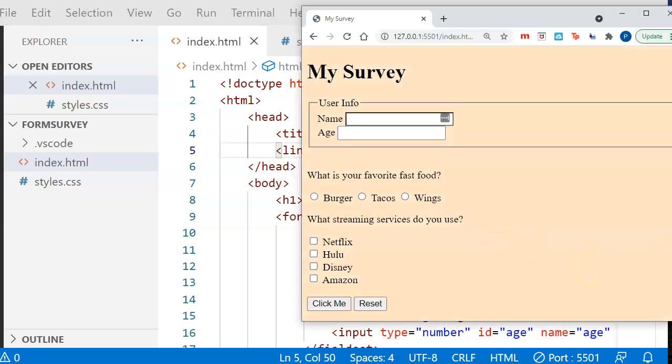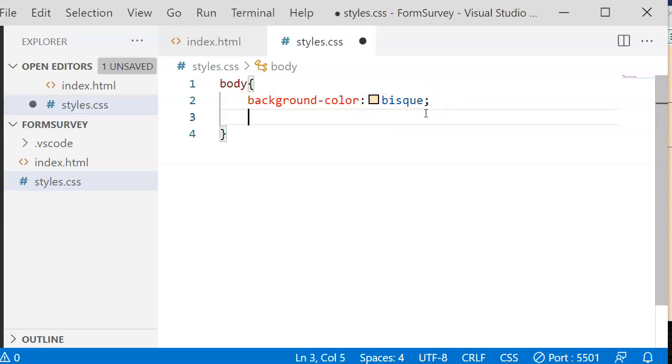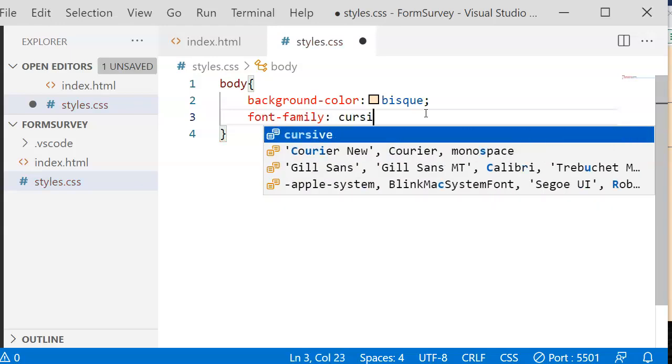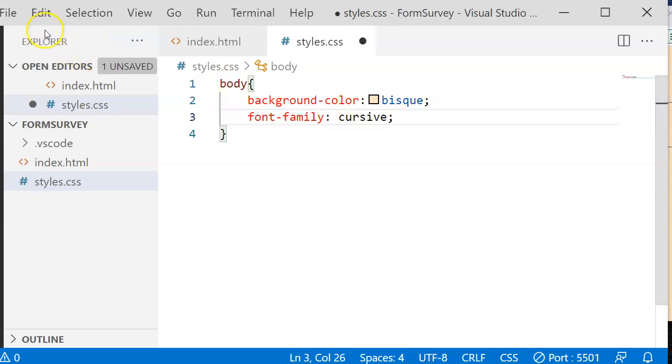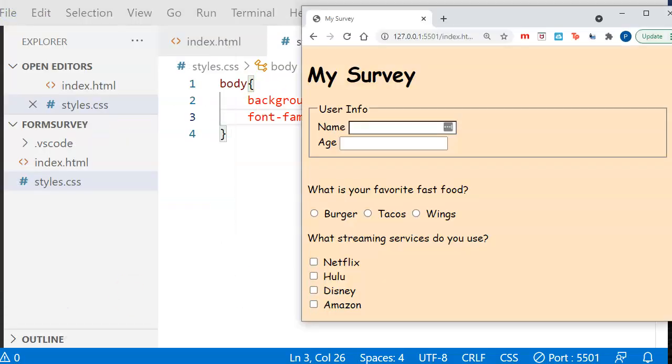Great. All right, let's use a different font family here. If I want to change the font family for everything on the page, I can put that in the body, font-family, and we're going to use cursive. There are a lot of ways to deal with fonts, even Google fonts, but I'm just keeping this very simple right now. And you'll see that all changed, right?